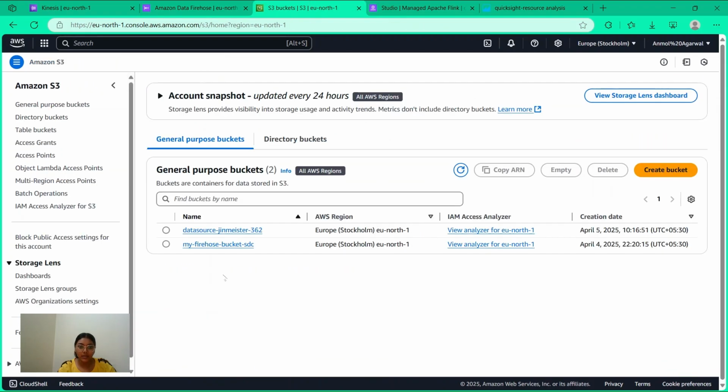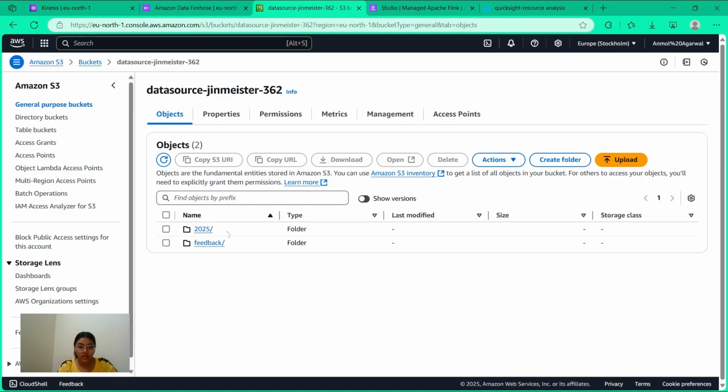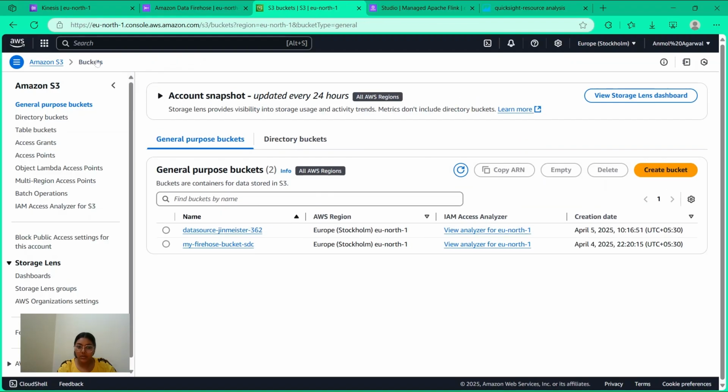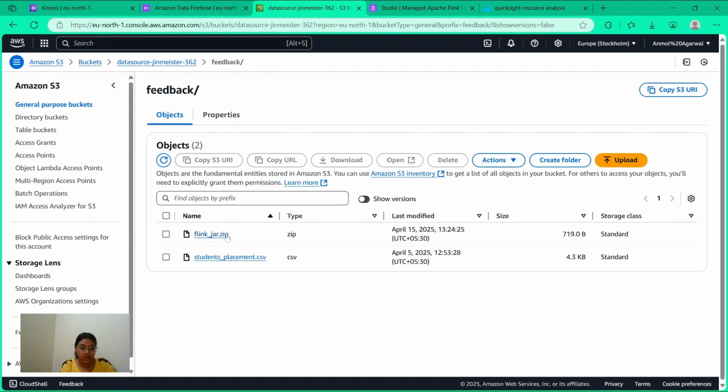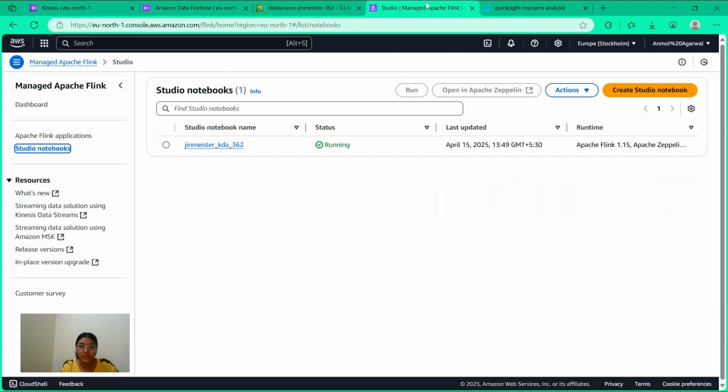Next, coming to the buckets. Beforehand I already created a bucket so that I could easily upload the data here. This is the bucket that I created, and I created a folder in here, feedback, and student placement.csv is the file I uploaded. I want to do an analysis on this CSV data file. So I uploaded this file in the data stream, and it came all the way here using the Firehose.